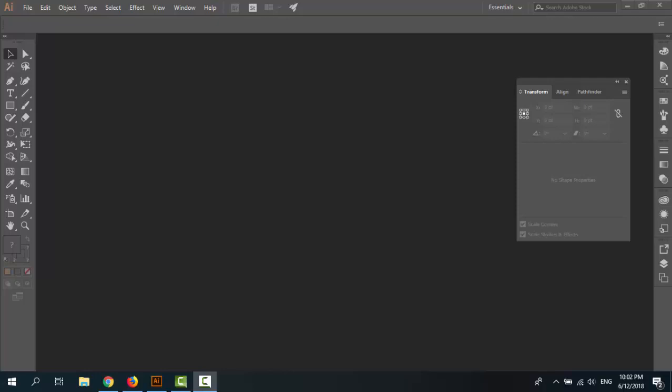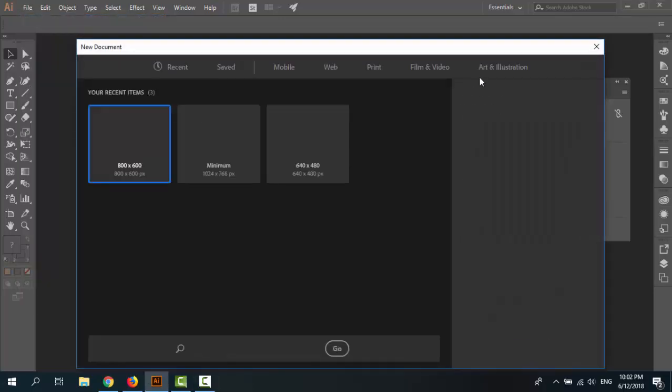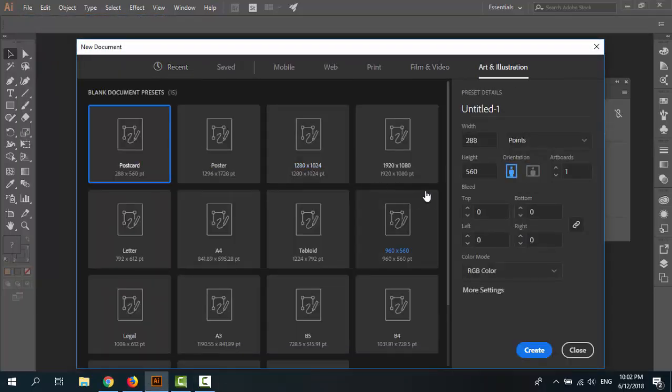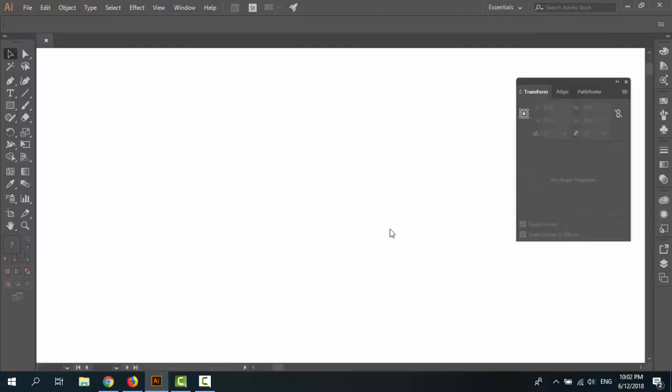Today we want to create animal icons in Adobe Illustrator, and in this part we want to create the owl icon. Okay, start Adobe Illustrator and create a new document: File menu, New, Art and Illustration. Select this, pixel, color RGB, create. Okay.